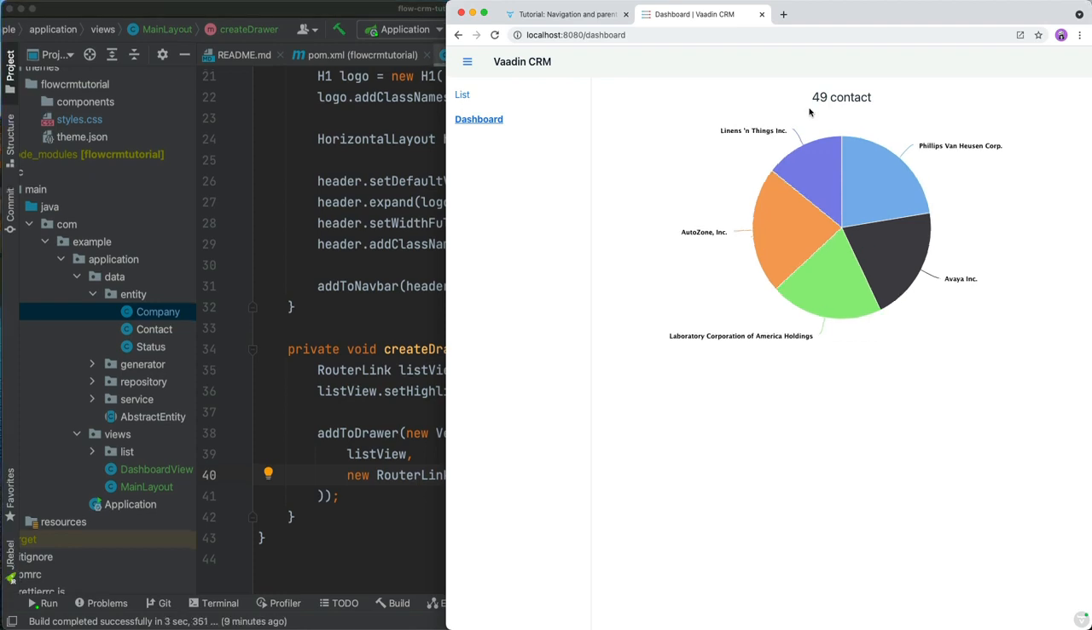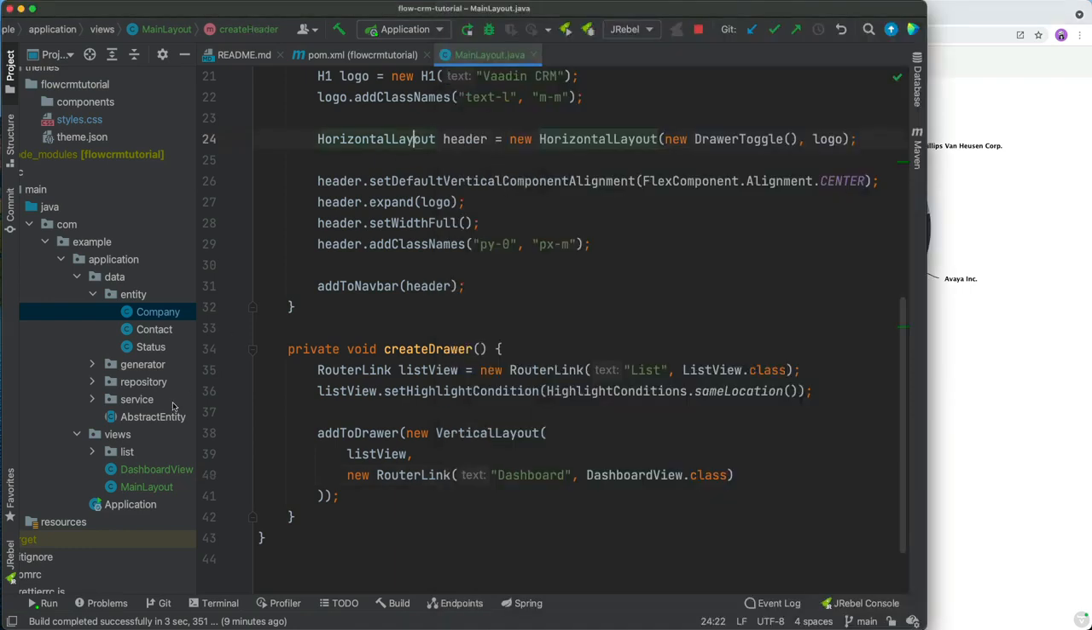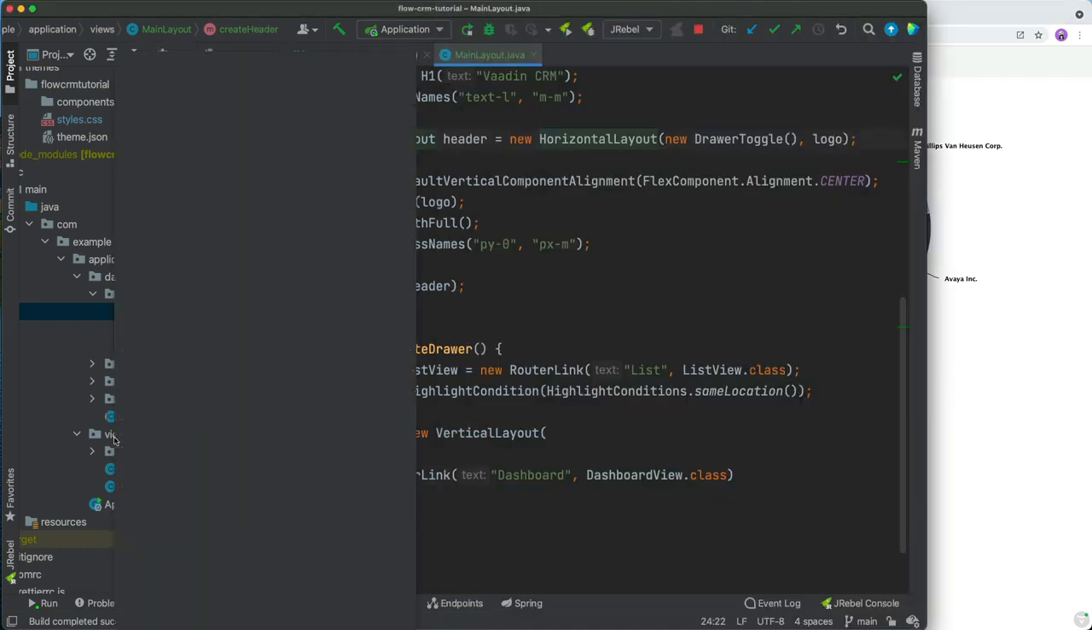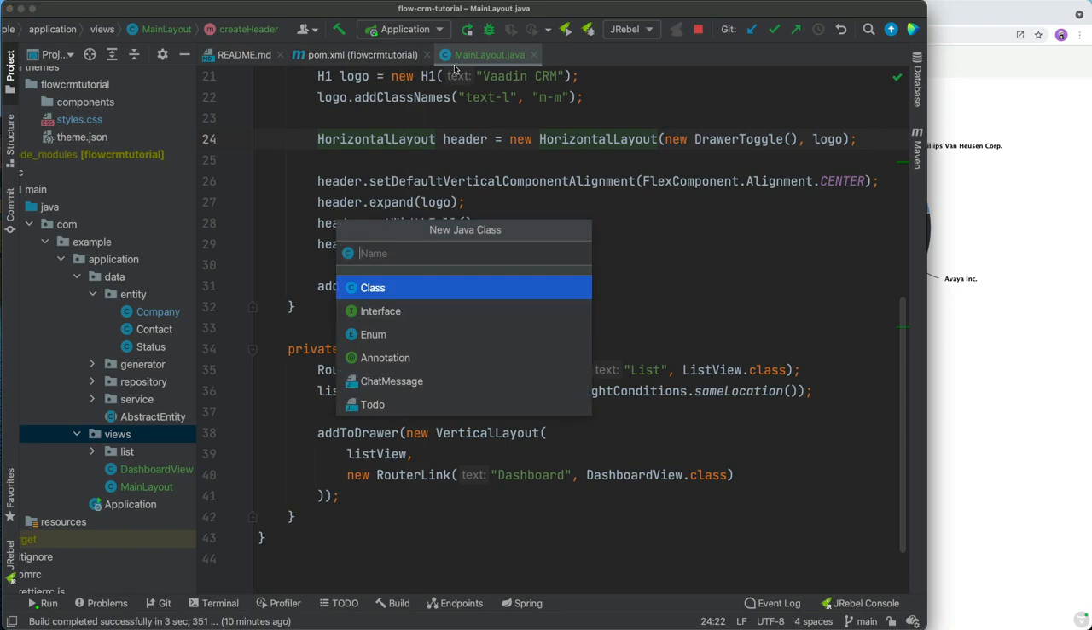Up until now, everyone could access everything in our application, and that's not what we want to do. So next, let's secure the application with Spring Security and add a login screen. So we're going to begin by creating the login screen. So here in the views package, we're going to create a new Java class, and we're going to call this login view.